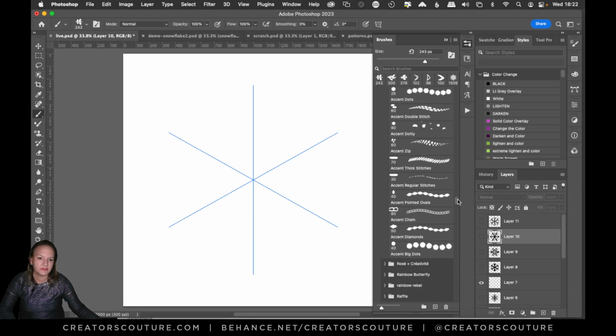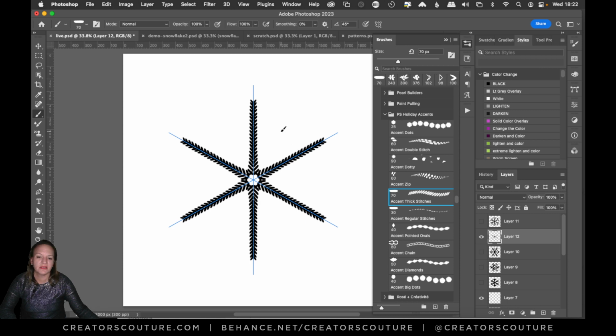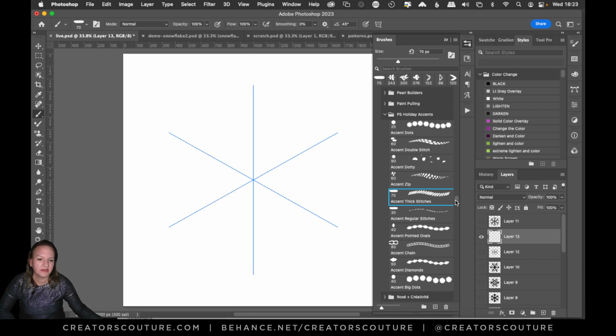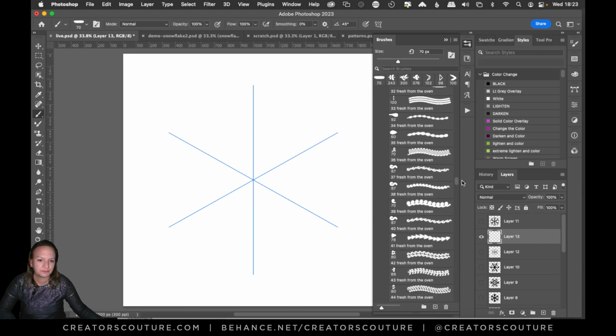I find this so soothing. I could do this all day, but I don't want to make this tutorial too long. So anyway, I will just let you guys play with it. I love it. This is my little embroidered kind of brush from the PS Holiday Accents collection.